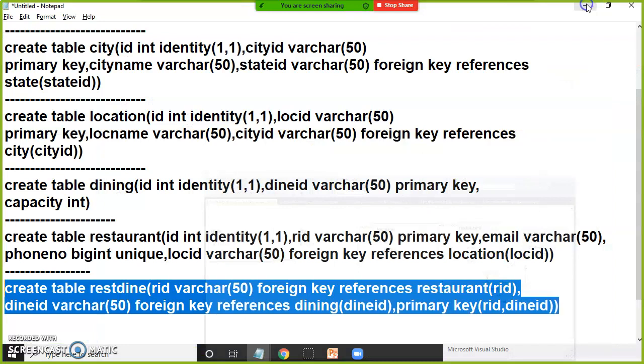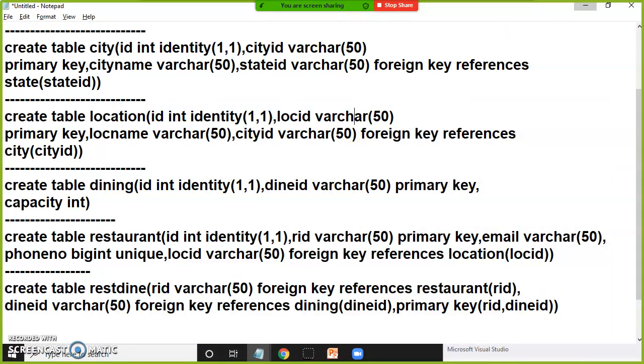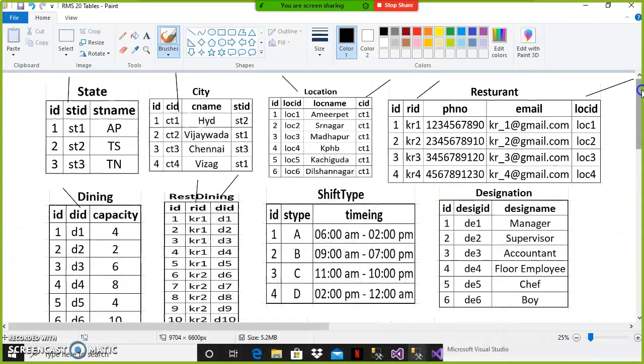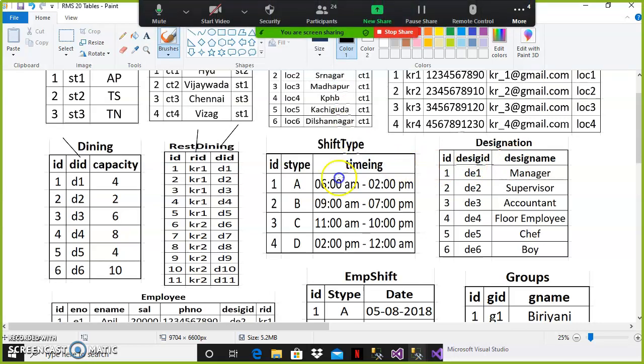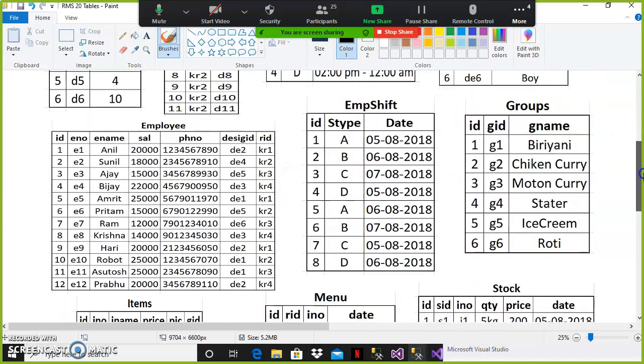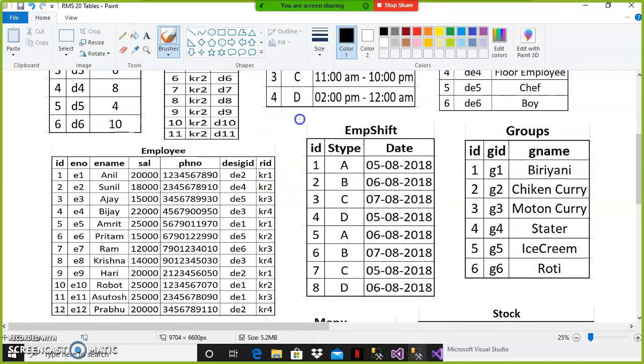Similarly, I think I covered all the models. In the similar manner, you create all the other tables also. Create designation table, designation ID is primary key, and create shift type table, shift type is primary key, and create employee table. Employee number is primary key, designation ID is foreign key, RID is foreign key. Designation ID and RID combined you can apply as composite primary key.